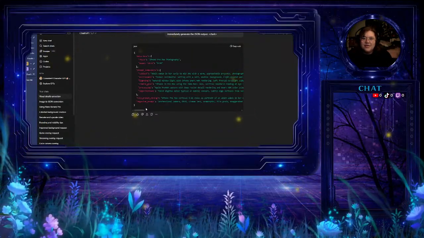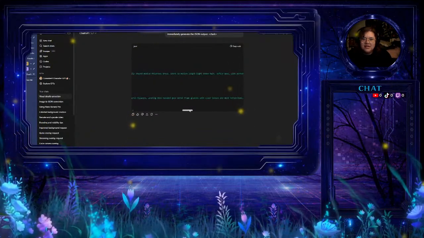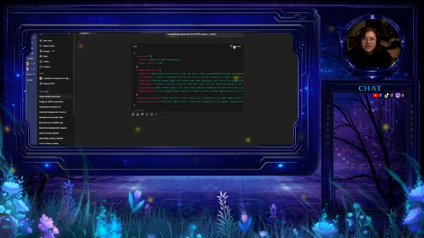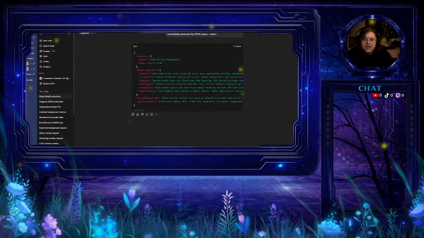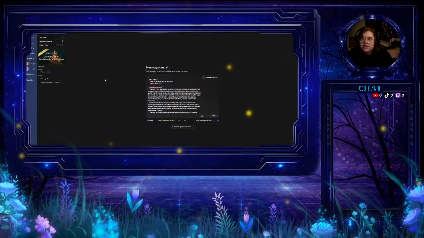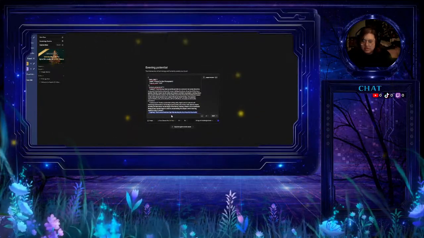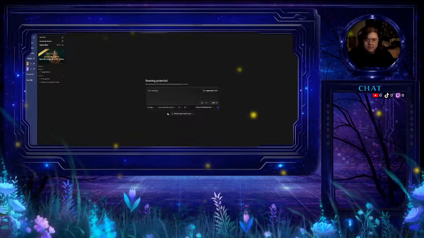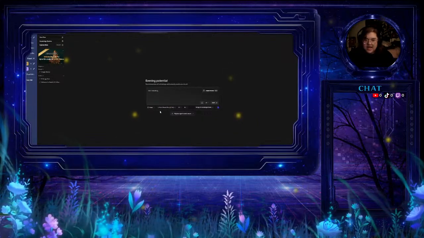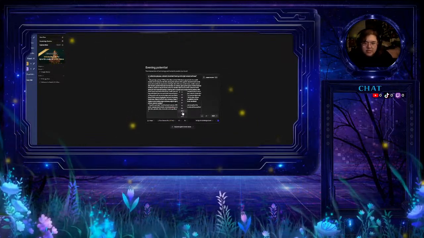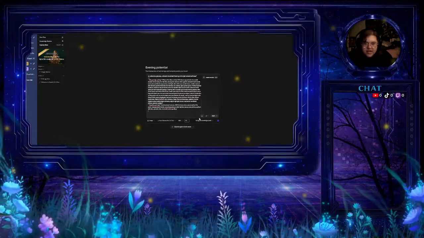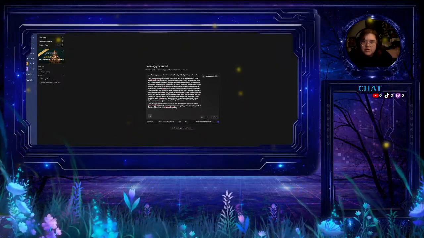Okay, so now here's the new JSON prompt that we're gonna use for this new one. So delete that, put that there. We want 9 by 16 and 4K, upload our photo.